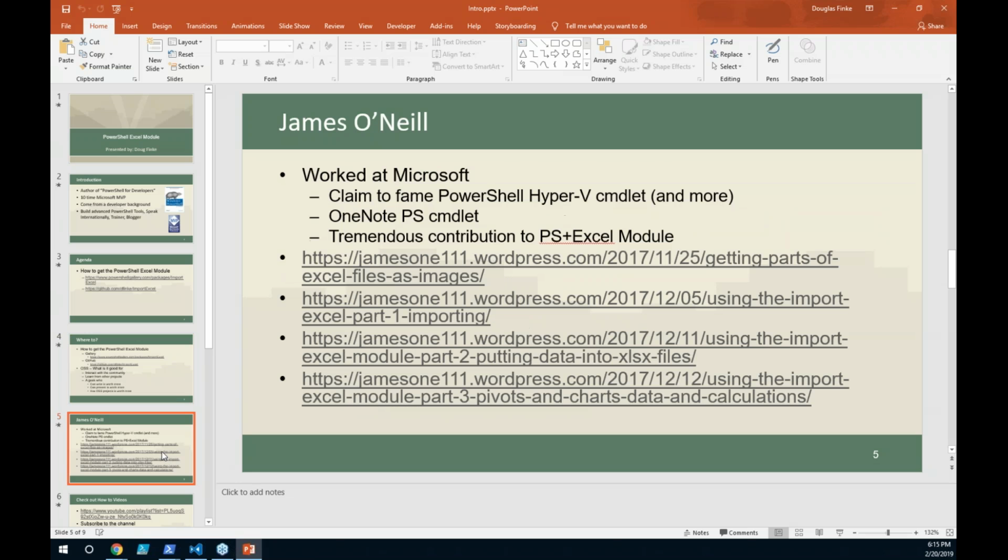So moving on, I just wanted to call out one person, James O'Neill. He used to work at Microsoft. I don't think he worked on the PowerShell team, but he is one of the top PowerShell developers. His claim to fame was he built the Hyper-V commandlets early on for PowerShell. He also wrote a OneNote PowerShell commandlet, which let you actually interact with writing and reading from OneNote using PowerShell. And here are 4 articles that he wrote about this module.